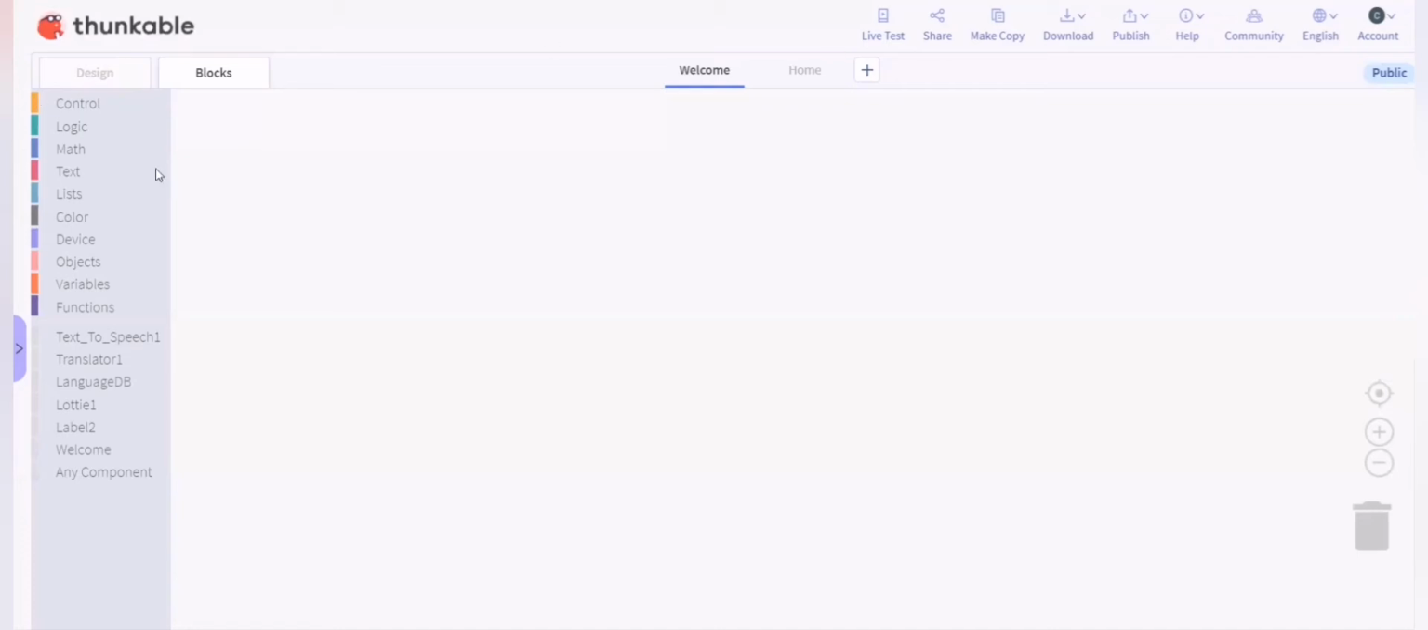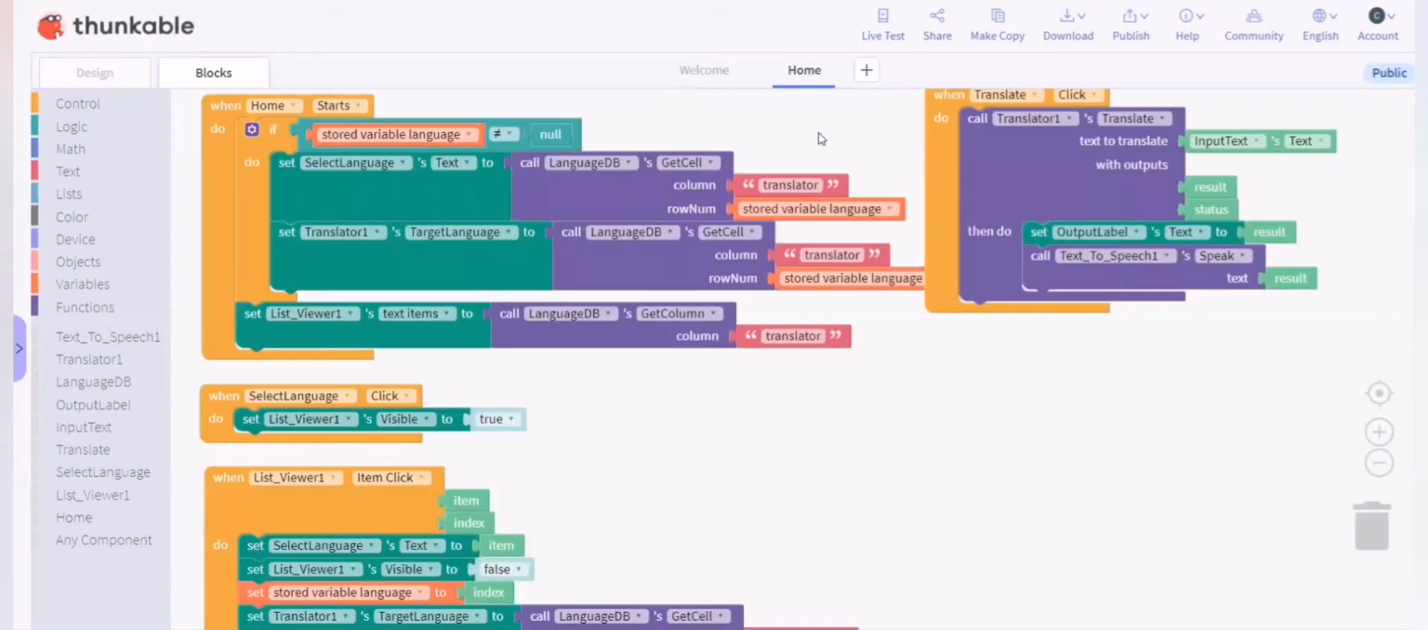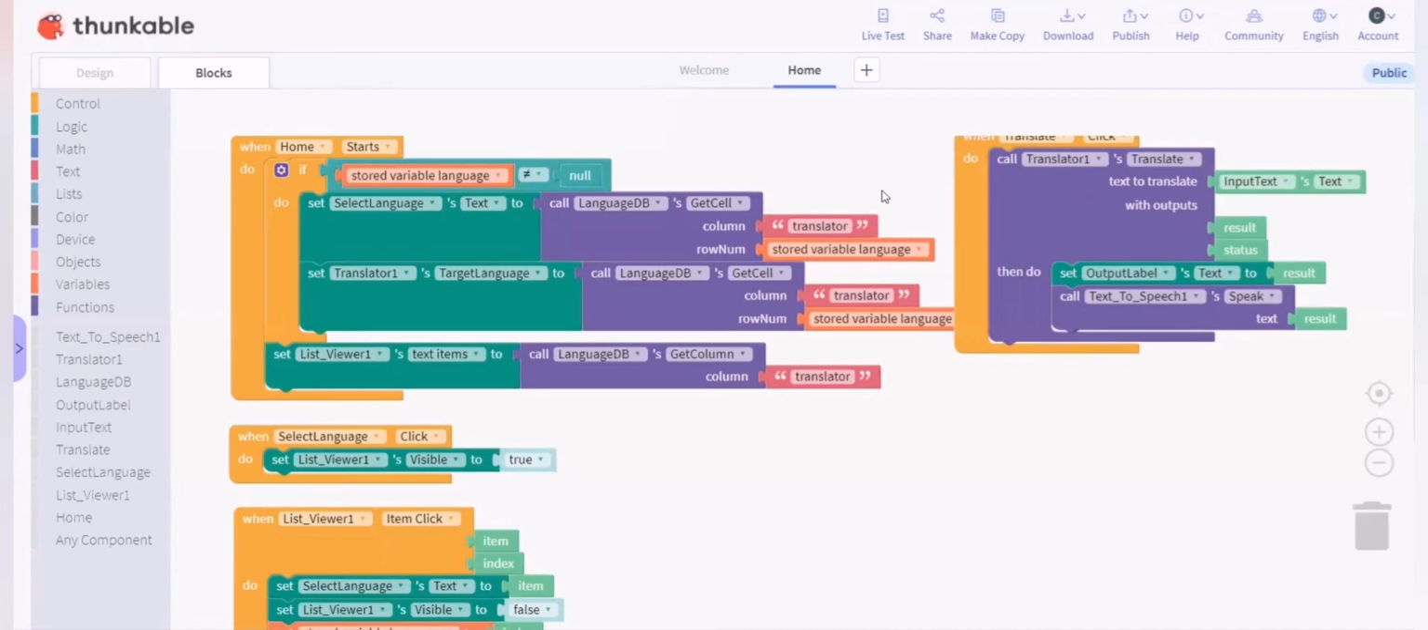So the first thing is the welcome page. The welcome page we have already designed, so there's no need of programming it. So I'm going to go directly to the home page right here, the home tab. After you do that, it's on the screen.